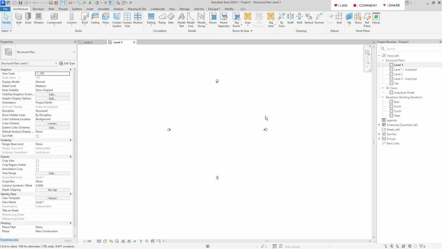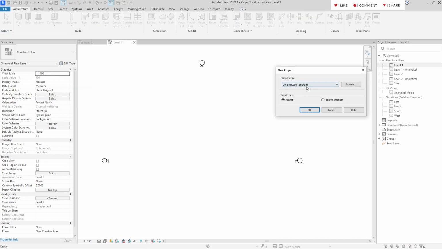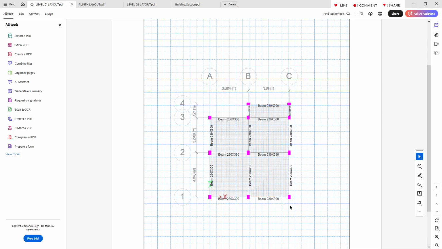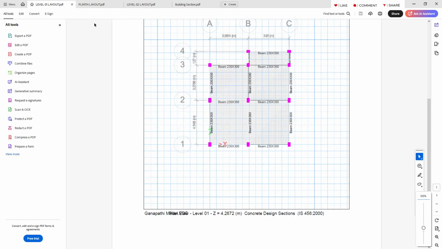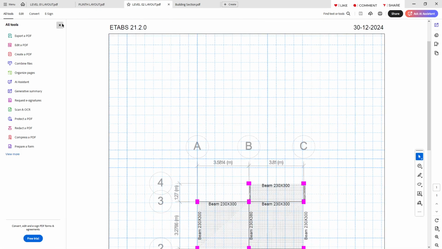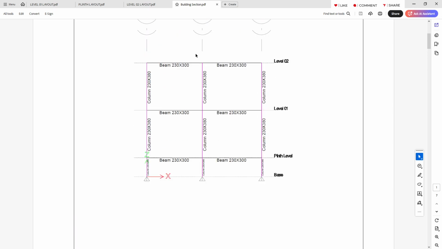Okay, I have already opened the Revit structural template. As you know already, there is an option called new, then project. Here you have to select the structural template. I already selected it. Apart from that, this is the particular PDF that I have, the level 1 PDF. Here you can see the level 1 layout. Then the plinth, then the building sections that I have according to the grids.